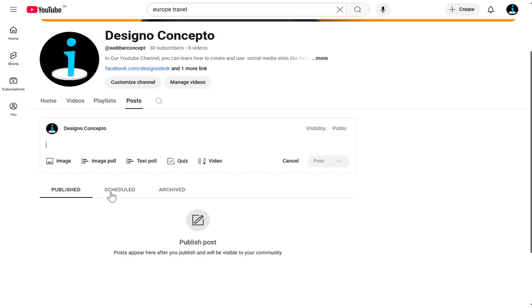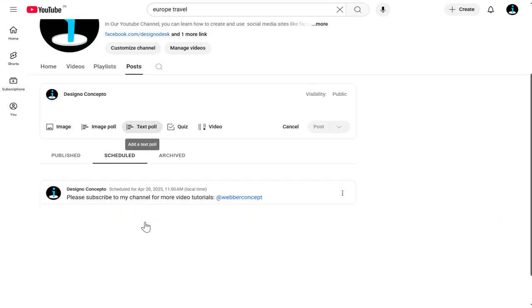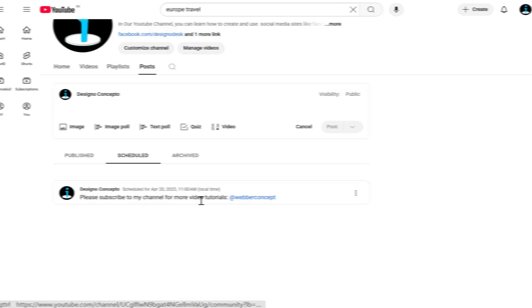The scheduled post can be seen under the Schedule tab. Once past the scheduled date, the post will be found under the Publish tab.